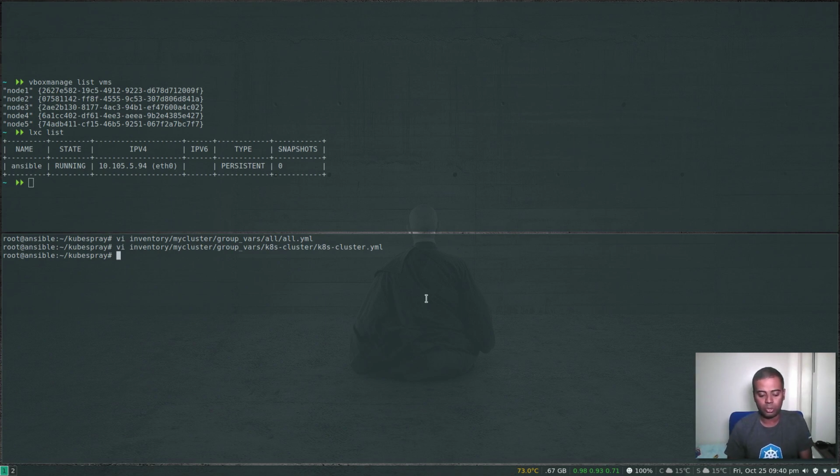So now we are good to provision our cluster. So all done. So now we are going to run ansible-playbook -i. That's the inventory file, inventory/mycluster/hosts.yaml, and then we are going to specify as which user we want to connect to the machines. User is root, and the playbook is cluster.yaml. So I'm going to run this Ansible playbook.